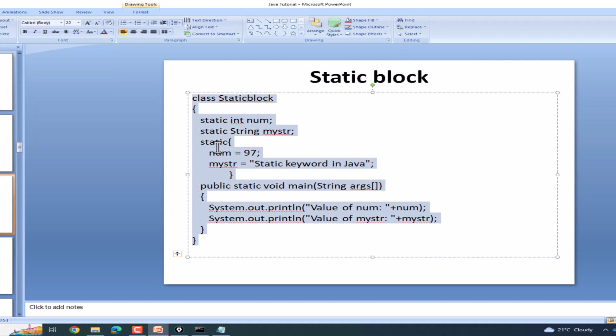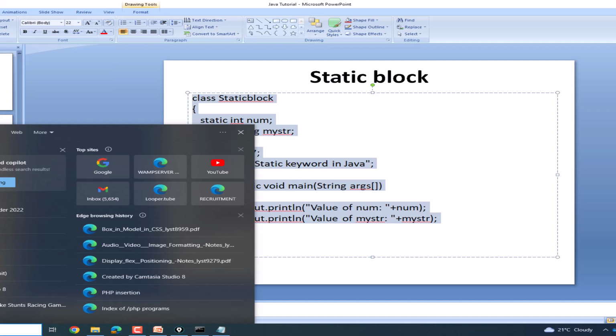Now here I am going to copy the program. This time I am using NetBeans.